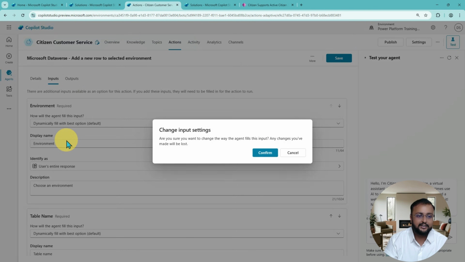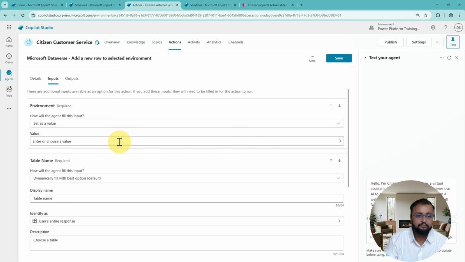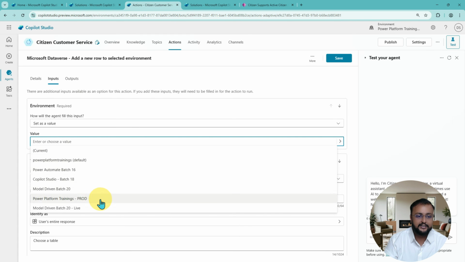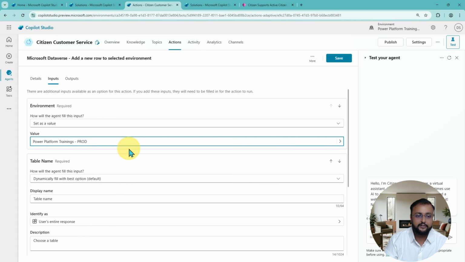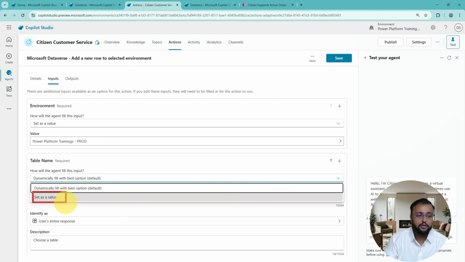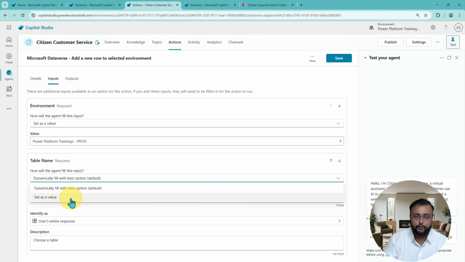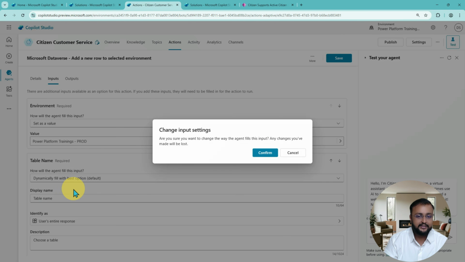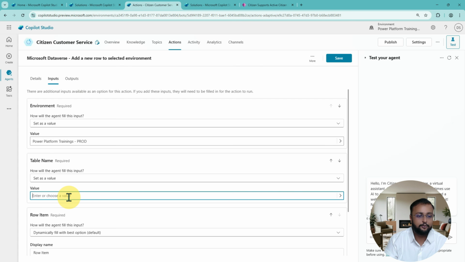So click on set a value, click on confirm, and when you hover over it you can see the different options. I'm selecting my environment here. In the same way for the table name, you just need to use set a value. The second option is dynamically fill with AI, which we don't need, because it's an AI powered option. Here it is fixed in which table I need to make an entry.